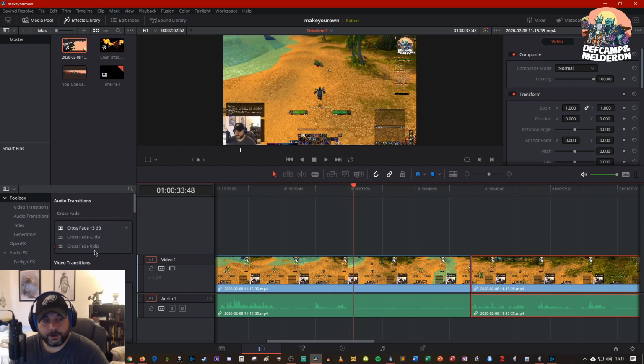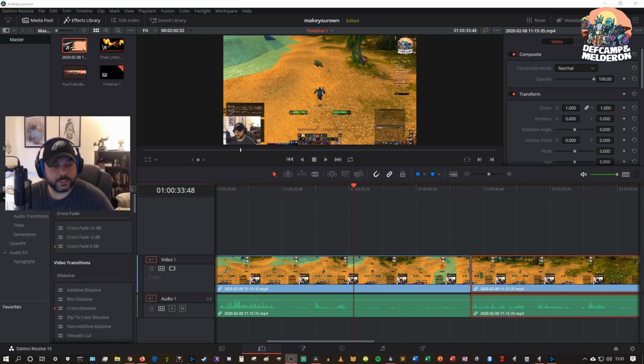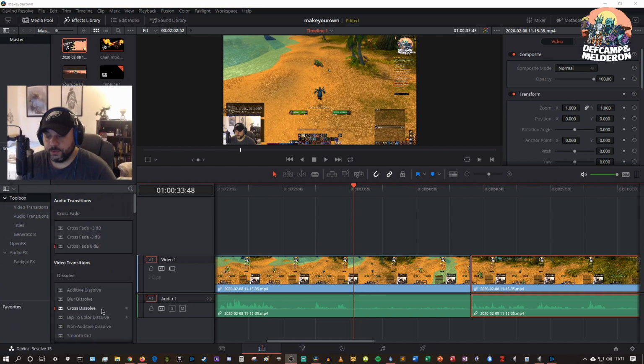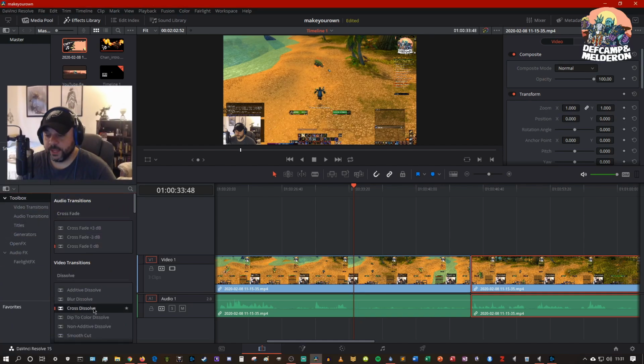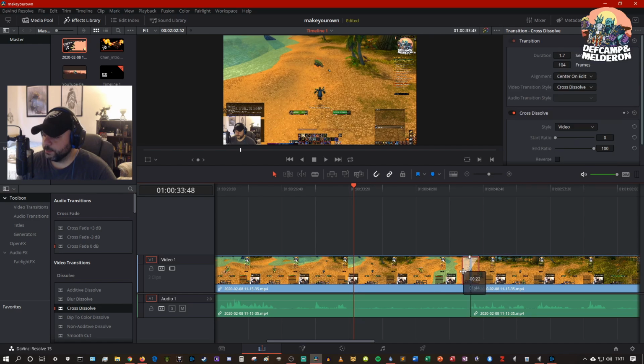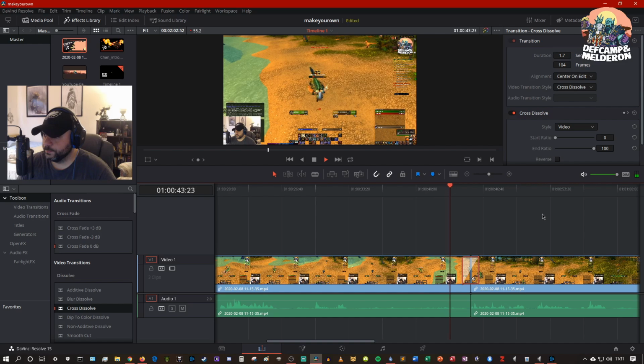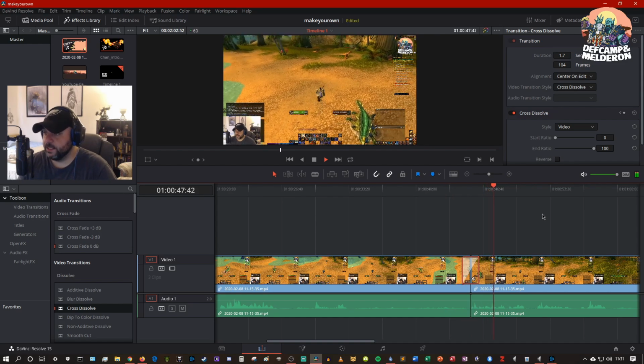So if you go over here, let me move my camera so you can see what I'm doing, you go to cross dissolve, and that's kind of like a dissolve, and you drag that over in between those two pieces. And we're going to make that a little bit bigger, and watch what happens when the playhead crosses that. It fades into the next thing.